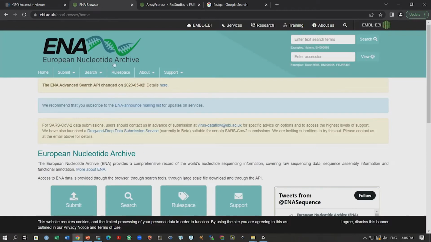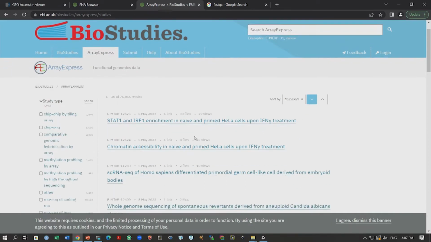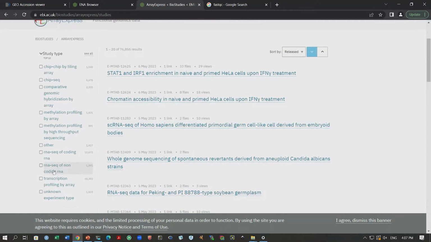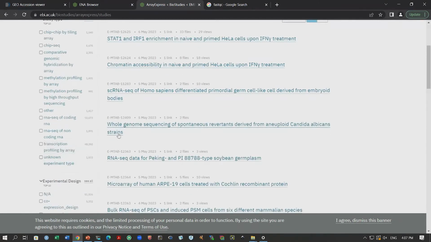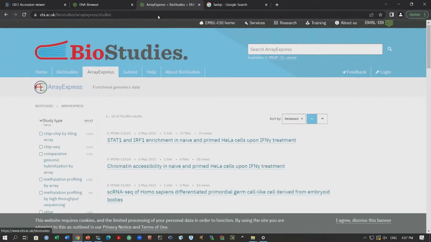You have other data sites, for example the European Nucleotide Archive, where you can look at some of the data sets. You can also look at something called BioStudies ArrayExpress, where you have a similar kind of data. On the left you can choose which kind of data you are looking for, whether methylation profiling by next generation sequencing, or something else. So this is something you can get.